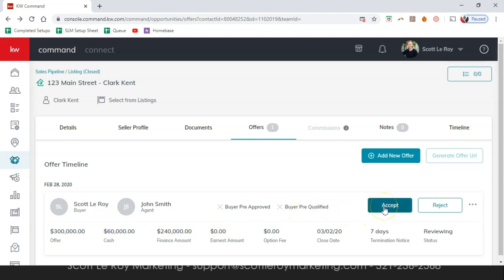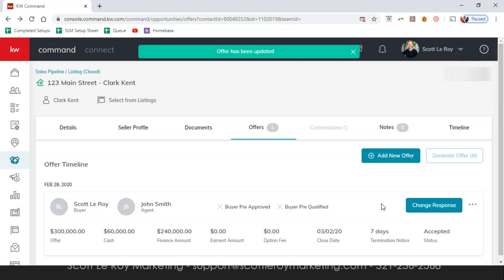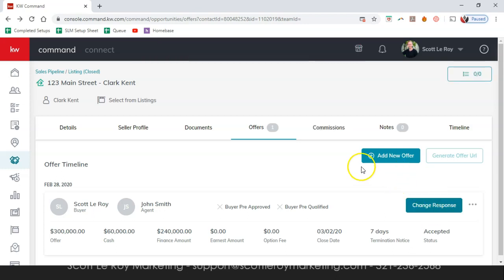Now, I can also go through and accept this, or I can reject it, or I can come over here and add inside negotiations, edit the offer, add analysis, send the offer, or remove it. So let's say this looks great. This is the one they want to go with, so I'm going to accept it. Fantastic. I can even change my response on here, too. But now, if you notice, the commission section is now active.